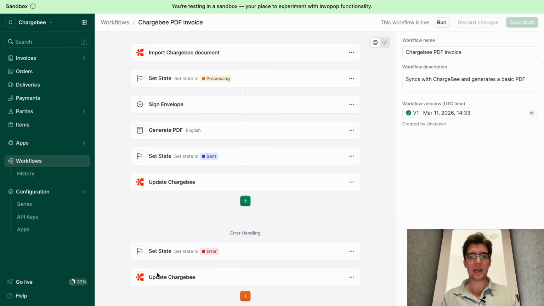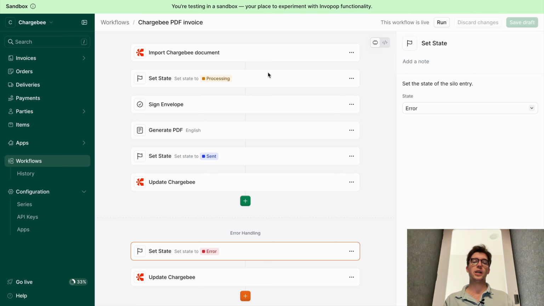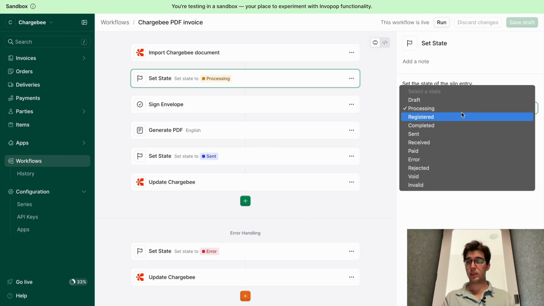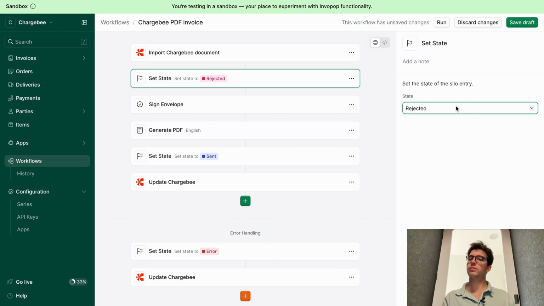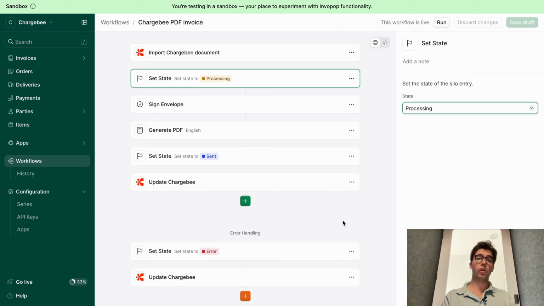Finally, we've got the error handling section here at the bottom. This error handling section will trigger if at any point during this workflow there is an issue. It will also update Chargebee with the issue at hand. You've also got these processing, sent, and error steps. These all just allow you to assign any status you want, really. So we could even set here rejected, but it doesn't really make any sense. So let's just set it to processing. This will then appear in the invoice on the table. It will not appear inside the actual document.